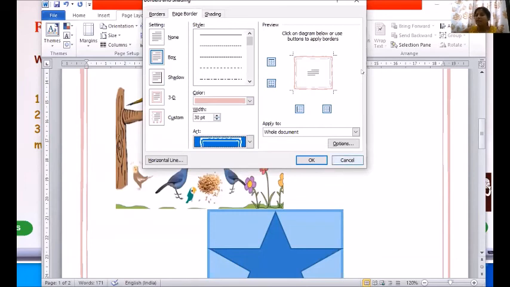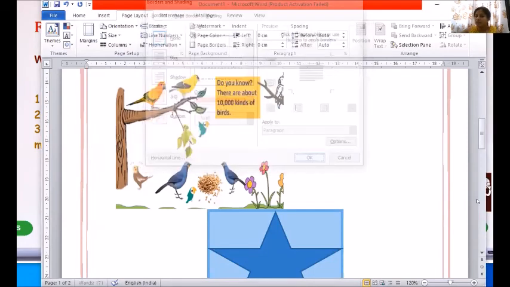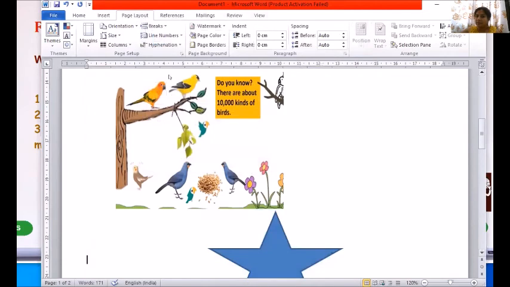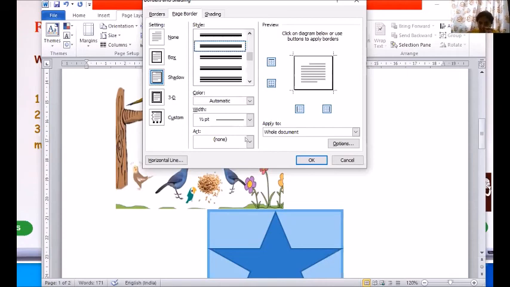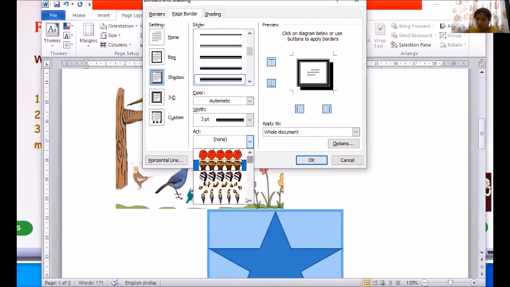Okay, so imagine you have put a border and you don't want the border, how should you go? Come back again to Page Layout, the same page, this one. Can you see here, None? So just choose None, say okay, and see, your border will vanish. So it will be done. Shadow, it will go to shadow, and then we will see some more images, or you might go for this one also.